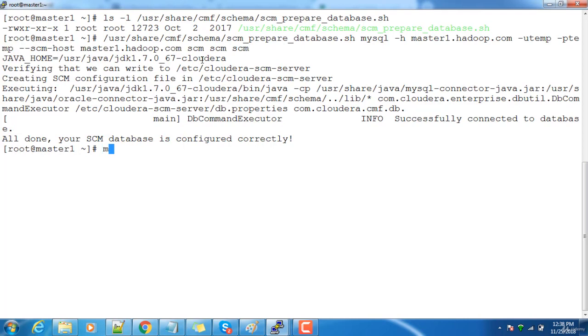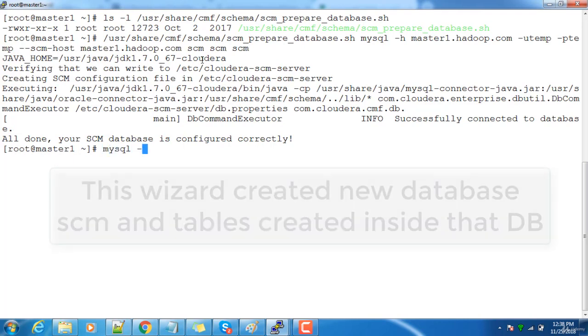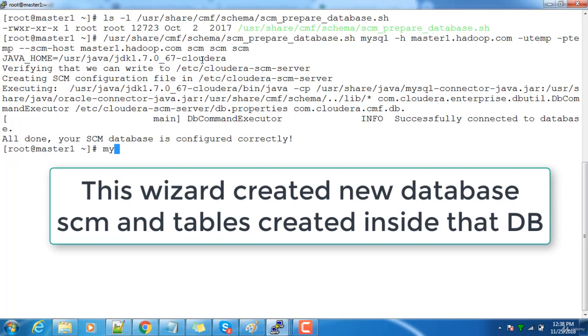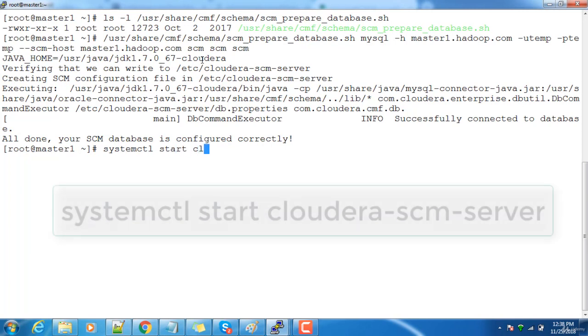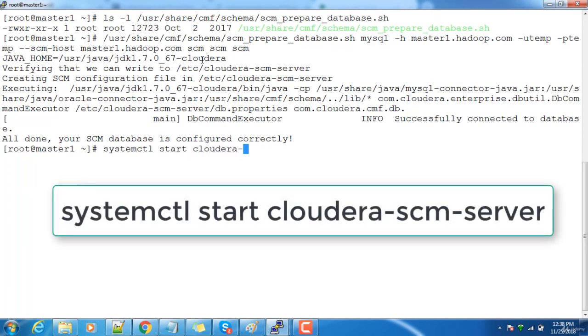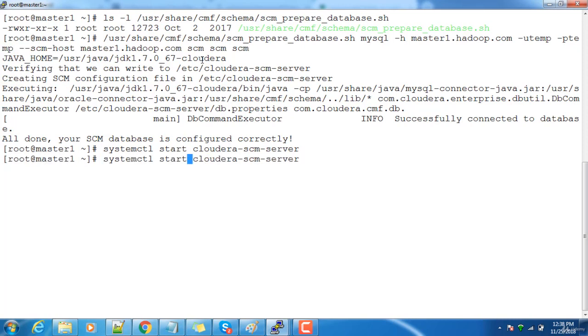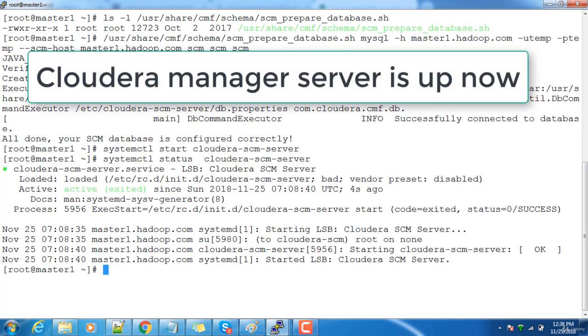And once you log into this MySQL, okay, let me start this Cloudera Manager service also. systemctl start cloudera-scm-server. And check the status whether the Cloudera Manager server is up and running.